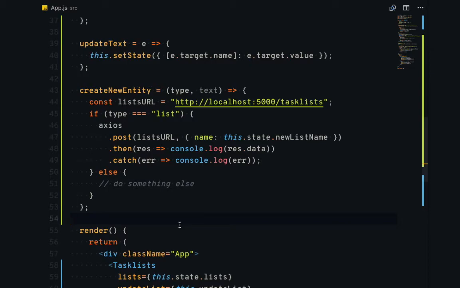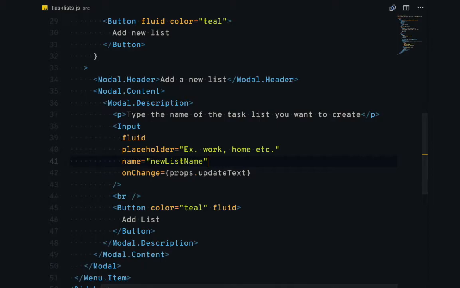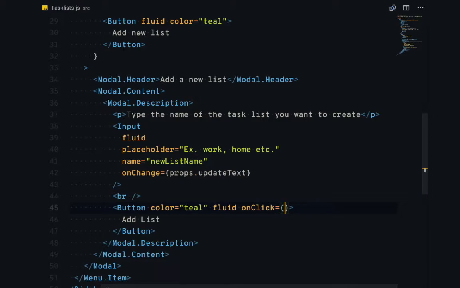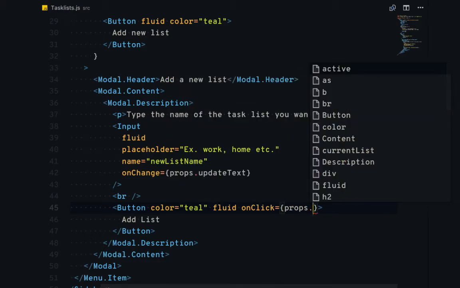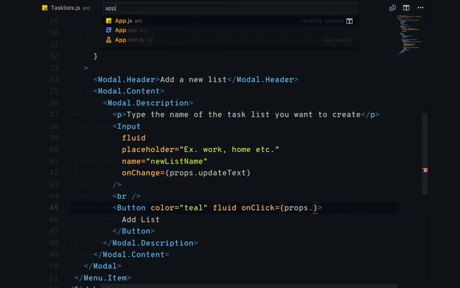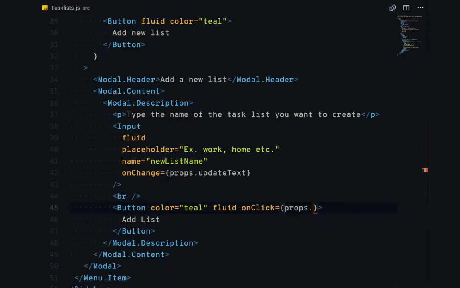To do that, we will open our task lists component, and in the button we will add a new handler called on click, and it should fire the props dot add entity, or whatever the function is named, I forgot. It is create new entity. So in this props dot create new entity.